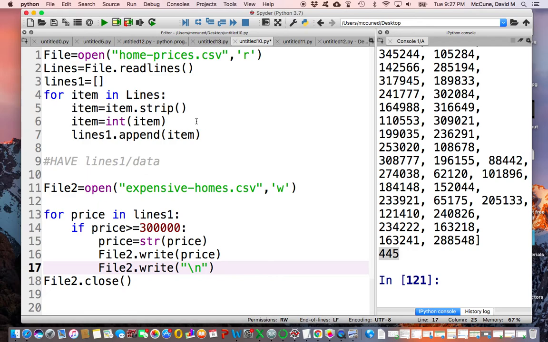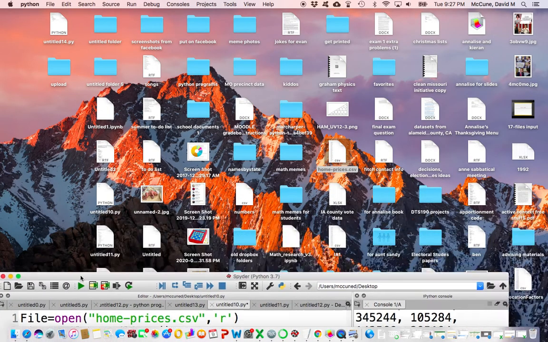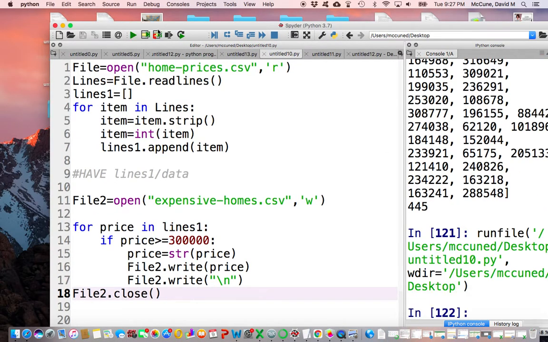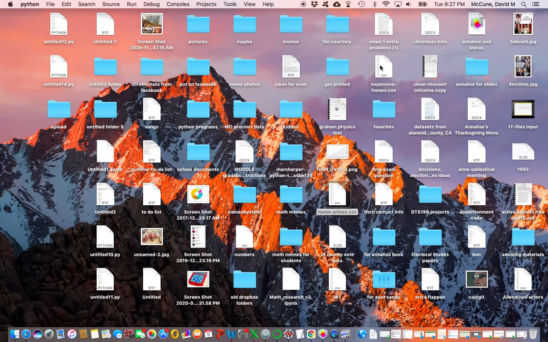So that's how you can take information from some other file and pluck out what you want from it, creating a new file with some sort of subset of the old data. So let's run this and see what it does. Expensivehomes.csv, again, doesn't exist on my computer. It would be right here, I guess. It doesn't exist yet. So when I hit enter or play, see it runs, and now it's created this file.